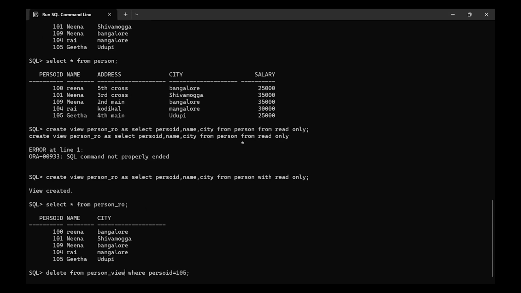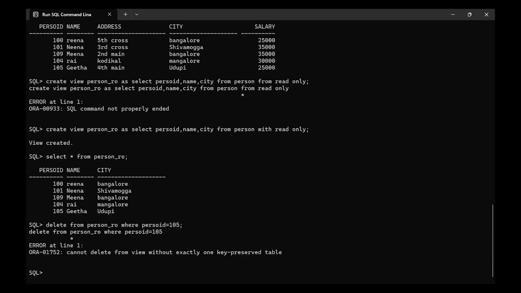The person view name is person underscore RO. So delete from person_RO where person ID is equal to 105. The simple command which we used previously, same thing I'm using. Let us see if it is going to get deleted or not. Okay, now it is giving an error saying cannot delete from view without exactly one key preserved table.